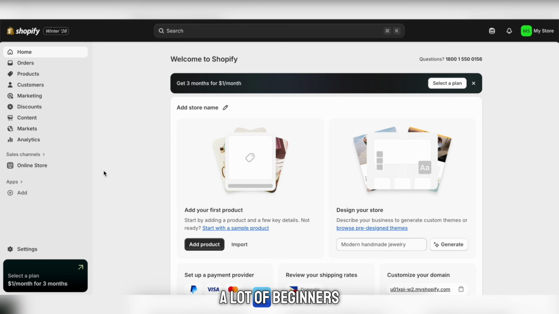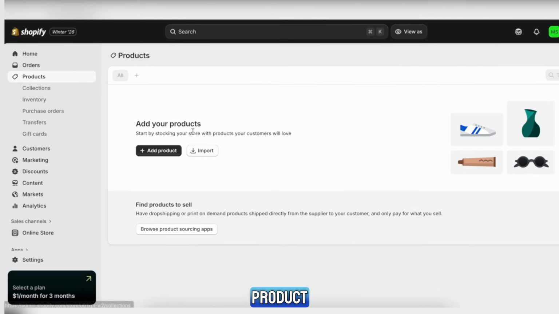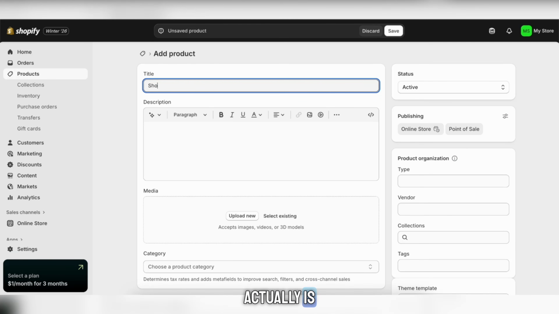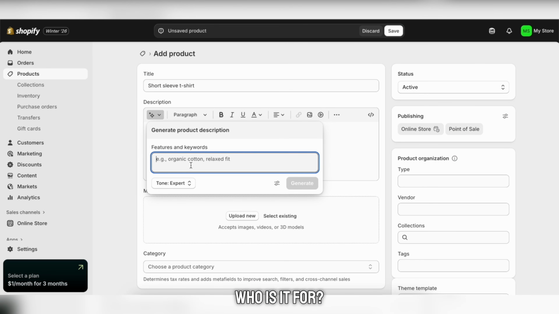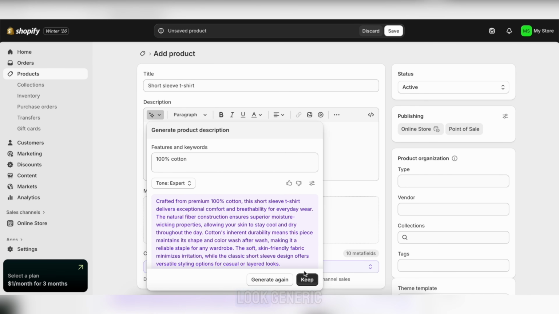Fourth step, add your products properly. This is where a lot of beginners make mistakes. Go to Products, then click Add Product. Write a clear product title that includes what the product actually is. Then, write a description that answers basic questions. What is it? Who is it for? What problem does it solve? Upload multiple high-quality images. If you can, include at least one lifestyle image so it doesn't look generic.